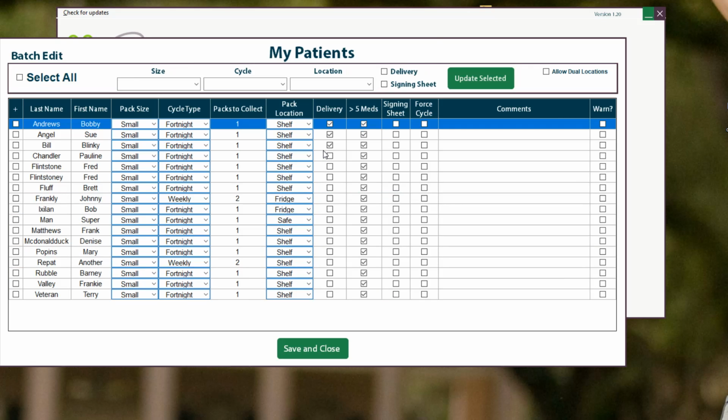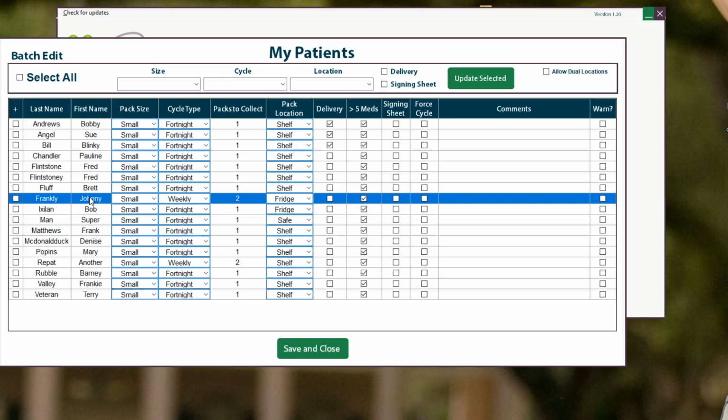In the patient profile section, we have a cycle type, which are the cycle types I showed you, and then we have the packs to collect. For example, Johnny Frankly is a weekly patient, so 2 packs are made, and each pack has 1 week. By default, packs to collect is 2 because 2 are made, so he would pick up 2 packs. If I change it to fortnight, he picks up 1 pack because only 1 pack is made.